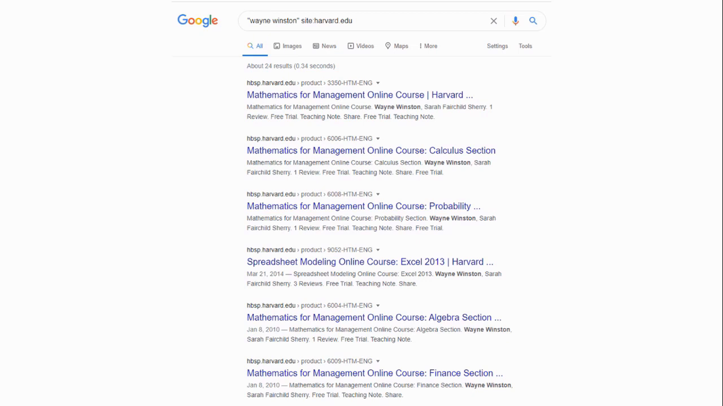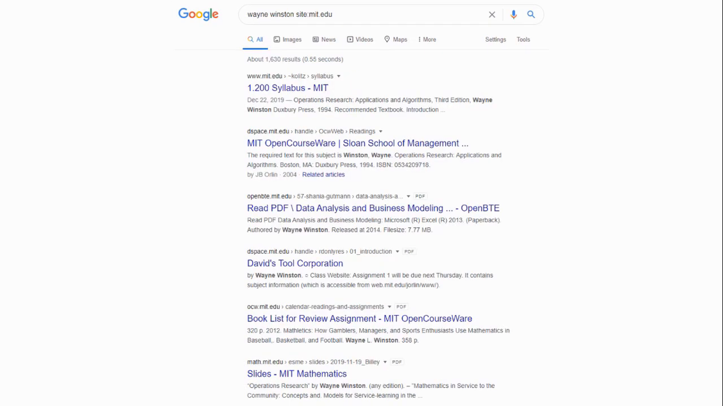So Harvard's using them, but let's just look at some other schools, right? So the next one would be MIT. And you can see the syllabus of MIT is using his operations research book. You can see MIT OpenCourseWare is using his stuff, and the list goes on and on. But let's keep going. Let's not stop there, right?